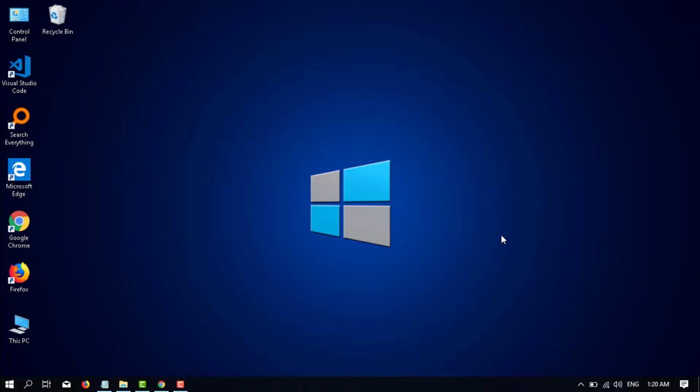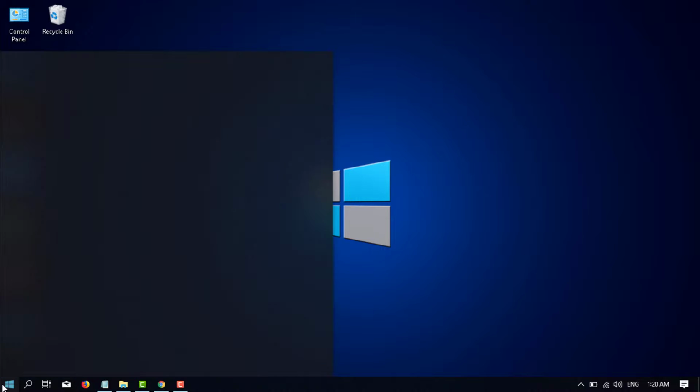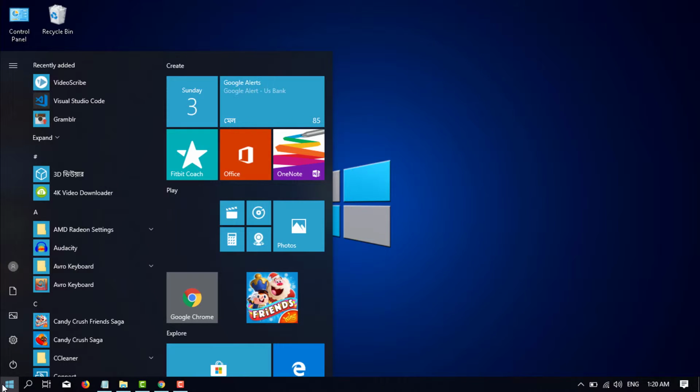Okay, let's get started. I am currently using Windows 10. So, start the process by opening your Start menu. To open it, click the Windows logo in the bottom left corner of the screen, or you can also press the Windows key on your keyboard to open Start.